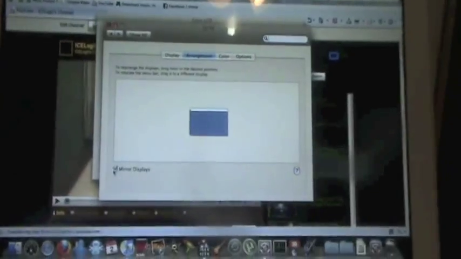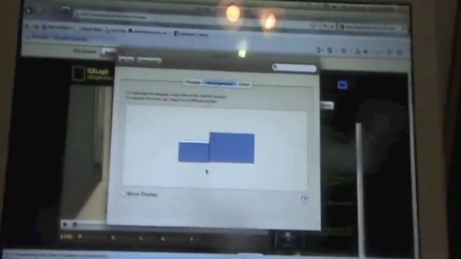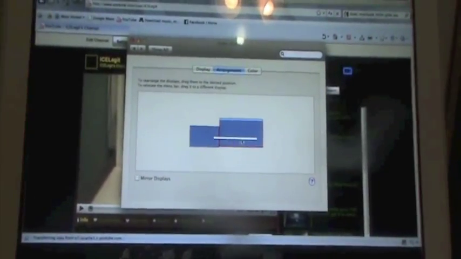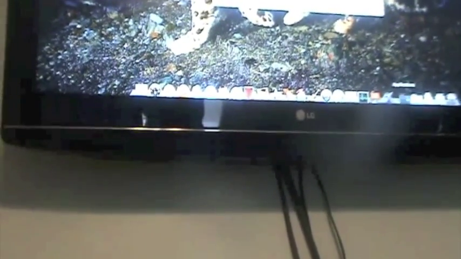Let's go back to here. Let's take that off because I don't like that. You can also, if you want your TV to be your main display, say you're just sitting around and you want to use that, just drag this toolbar right here from there to here. Now this is your main display. You have your apps right here, your dock. Then you can use this for all your work.